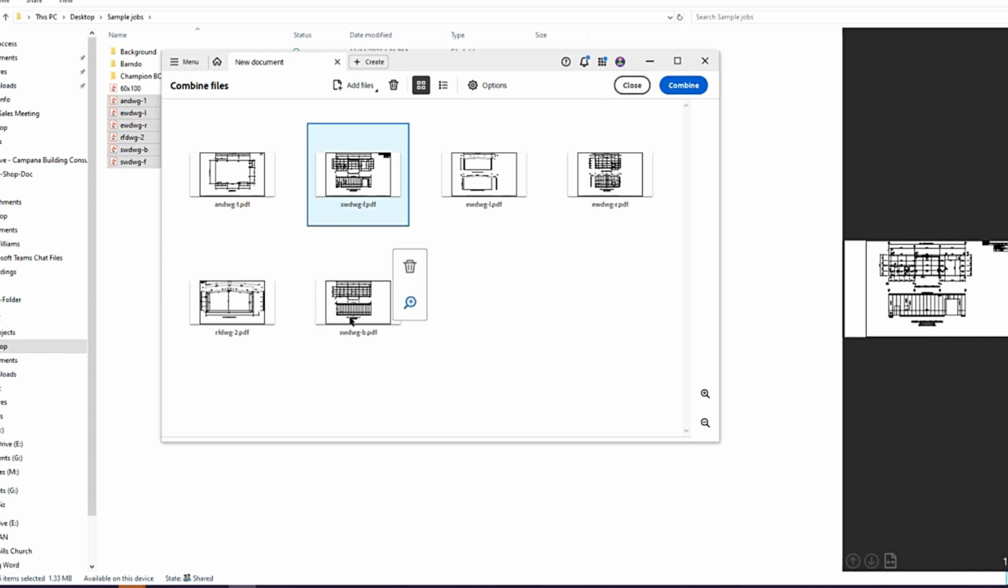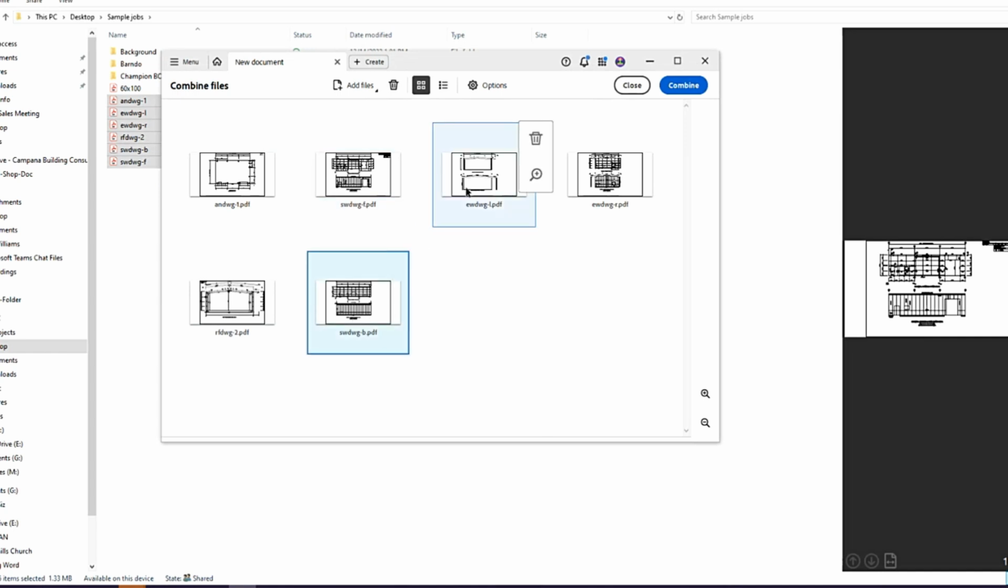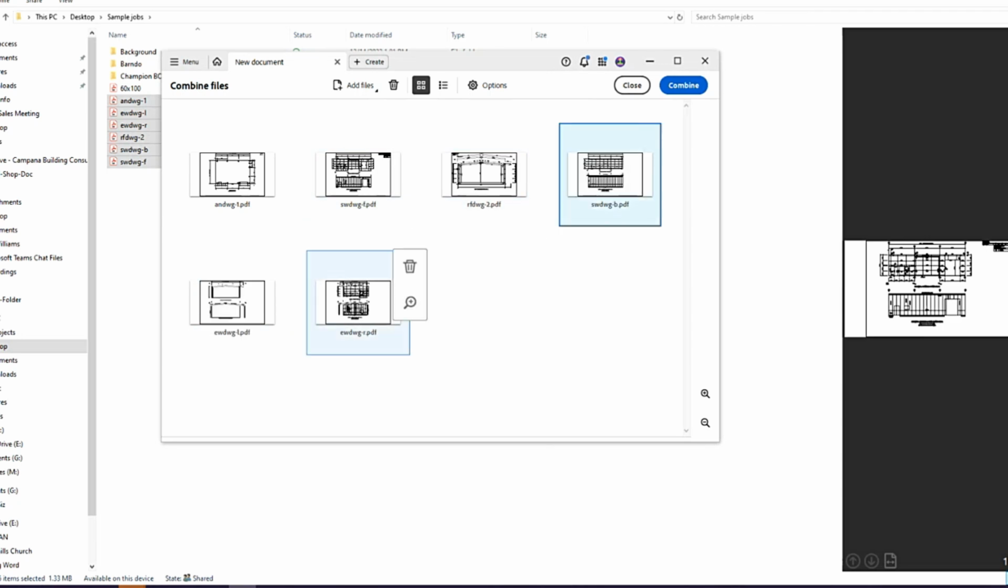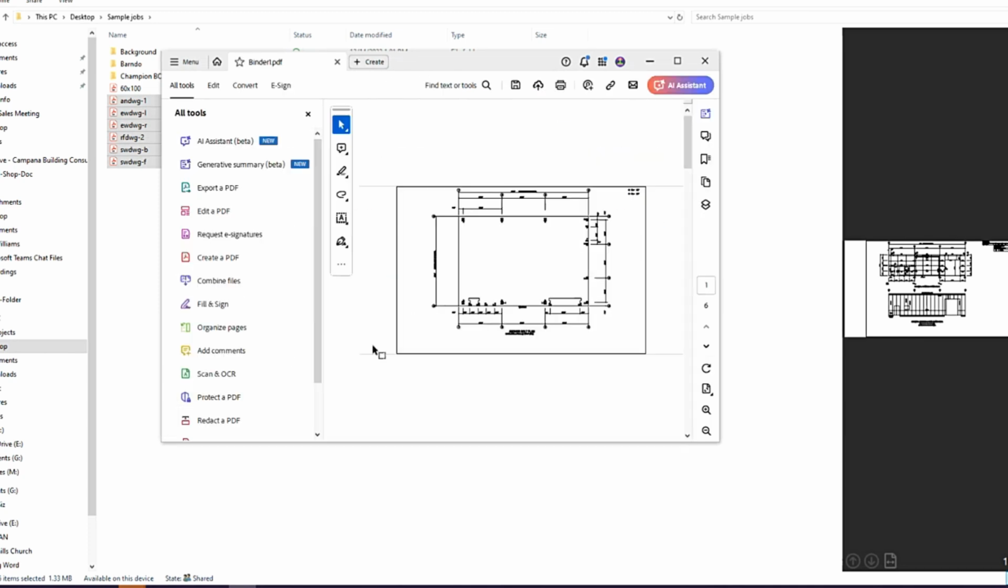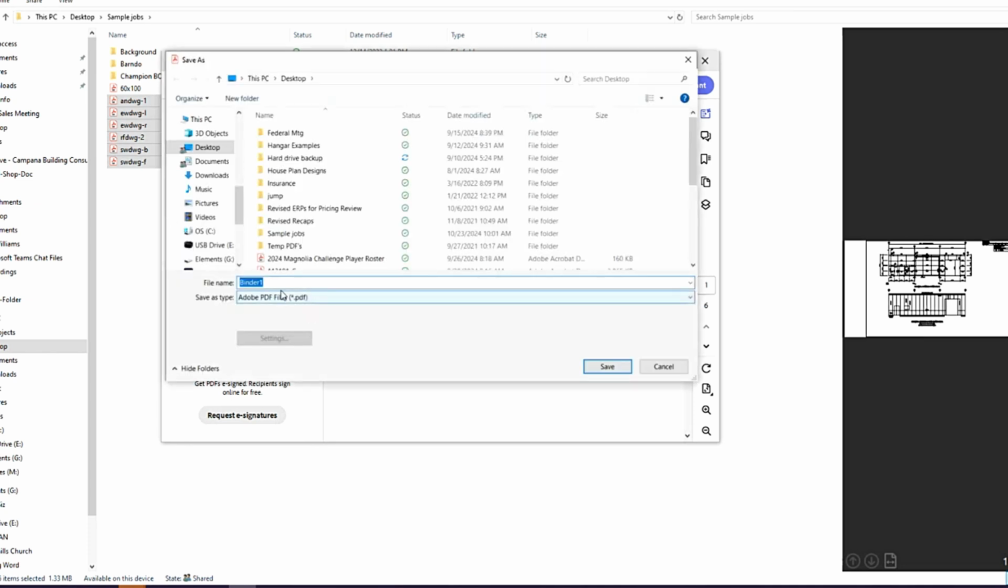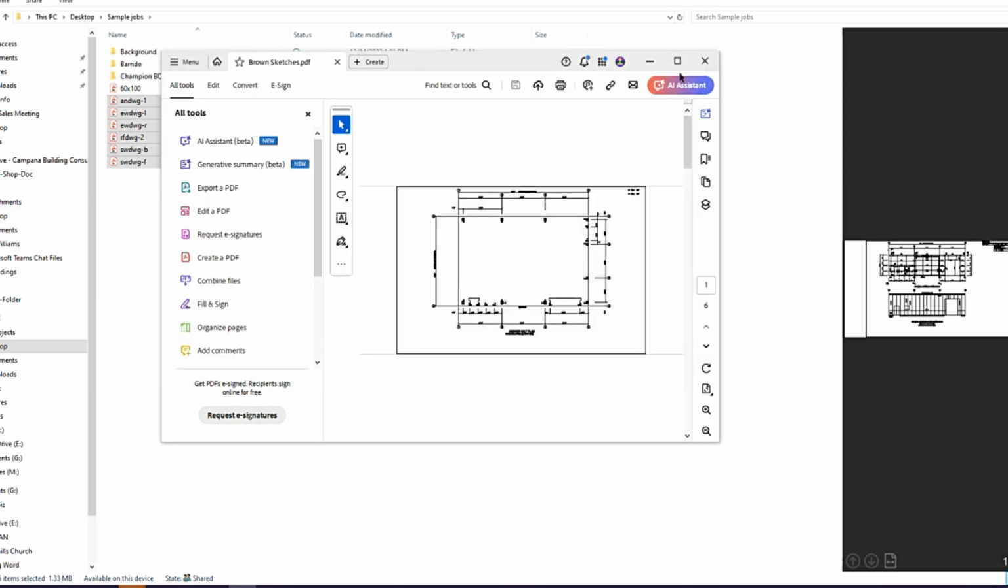I'm a little OCD, so I typically am going to put the drawings together, go to the front, left, back, right, and then the frame cross section. I'm going to combine these. I'm going to save them. And these are going to be brown sketches. My customer is Brown. All right, but then I have a multi-page PDF that I can send to the customer.